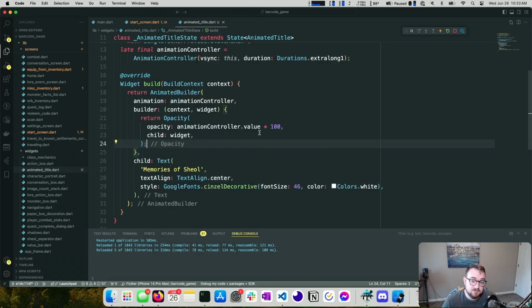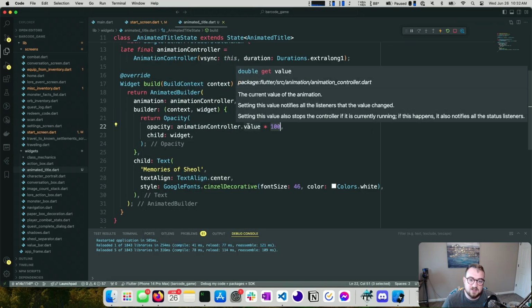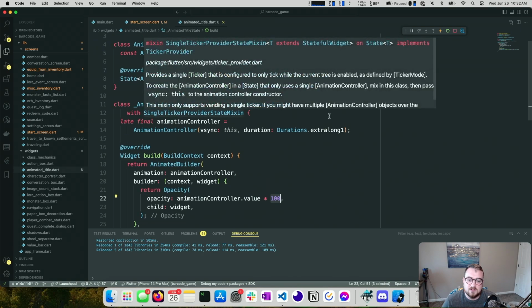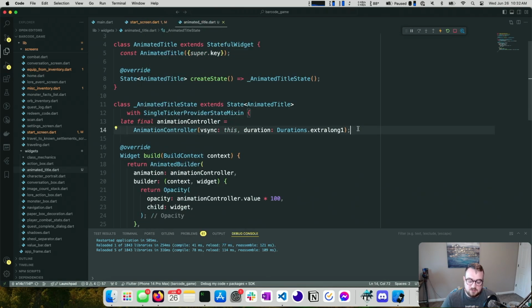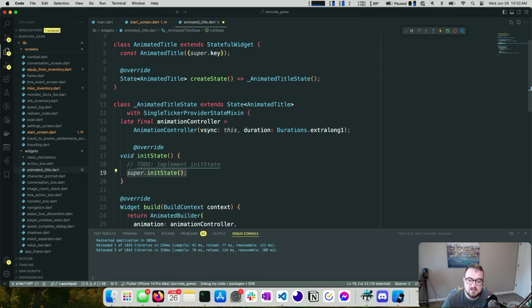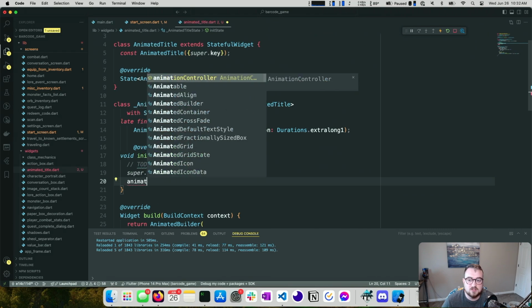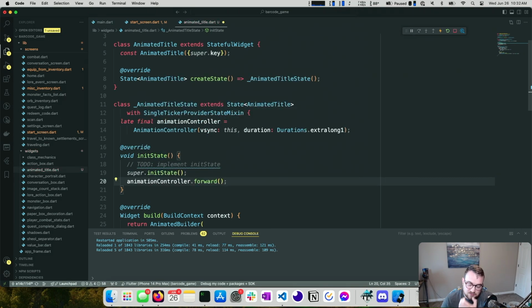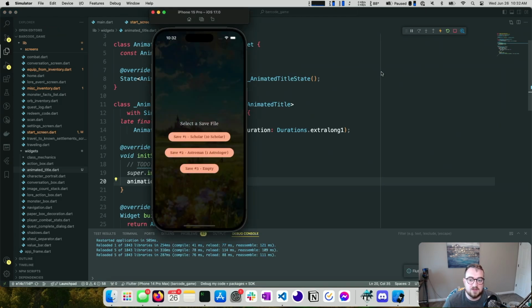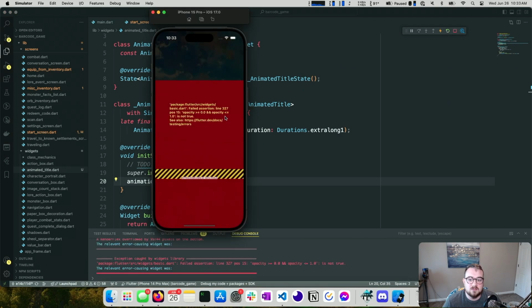Okay, it disappeared. That's an interesting start. So what are we missing? Well, we're not firing our animation. So if we create an init state here, and then we come down here, we can say animationController.forward. There are other options too, like fling, which does a spring style animation. Let's just go with forward for now and see how that looks.